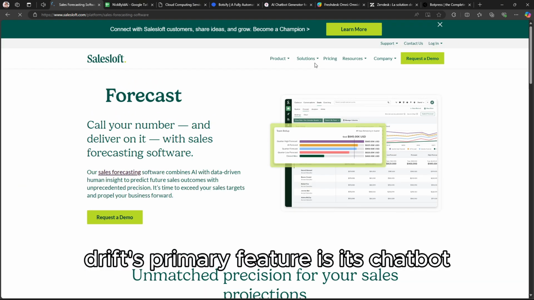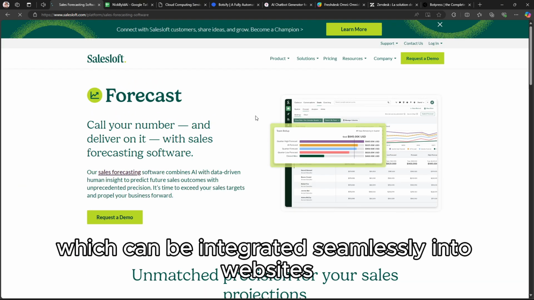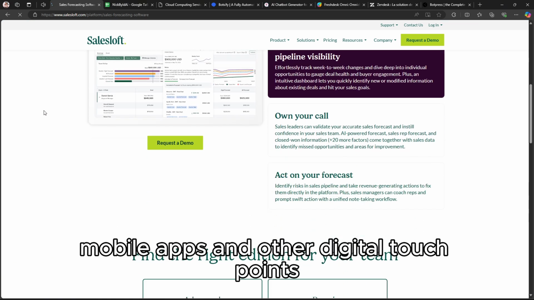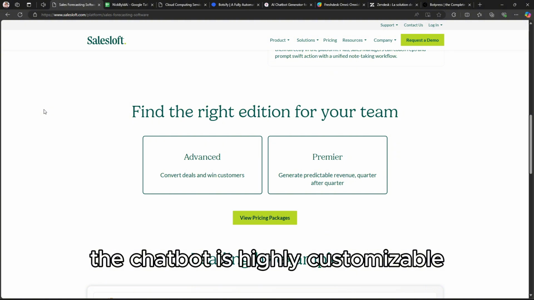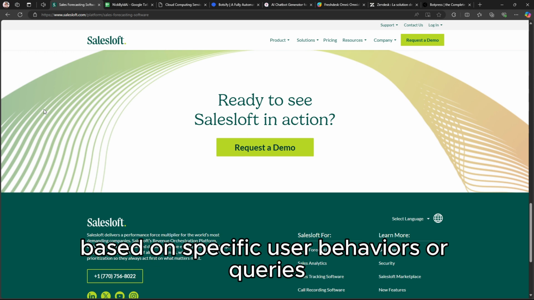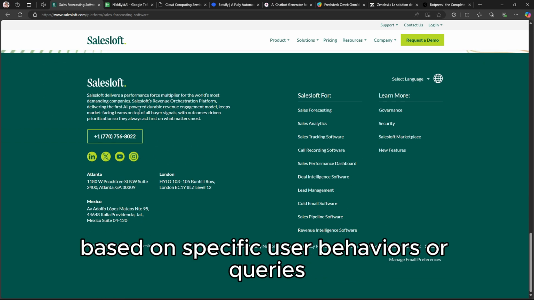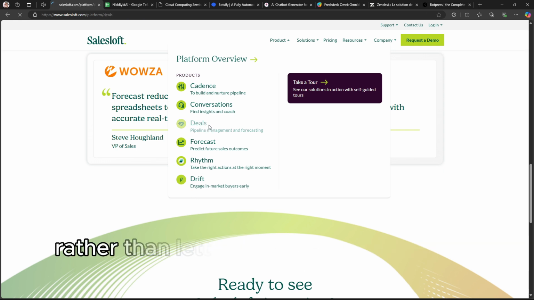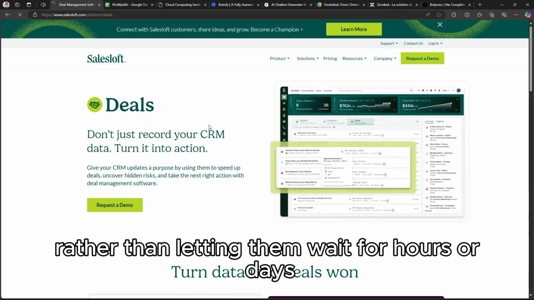Drift's primary feature is its chatbot, which can be integrated seamlessly into websites, mobile apps, and other digital touchpoints. The chatbot is highly customizable, allowing businesses to set up automated workflows based on specific user behaviors or queries. This helps businesses respond to potential customers immediately, rather than letting them wait for hours or days for a human response.